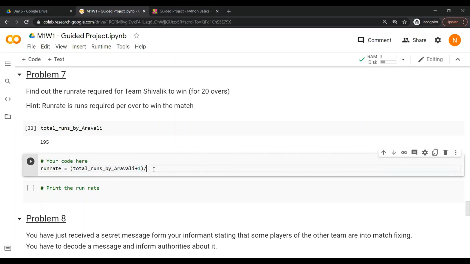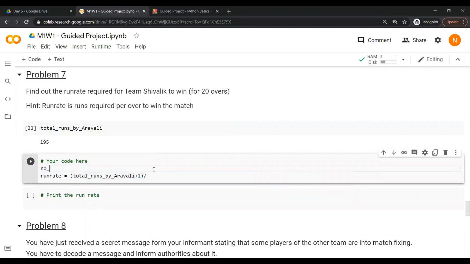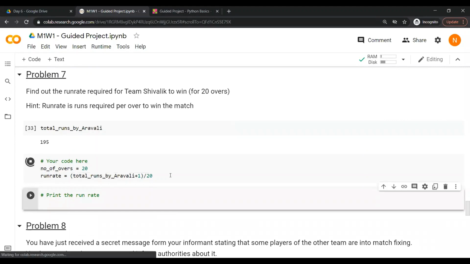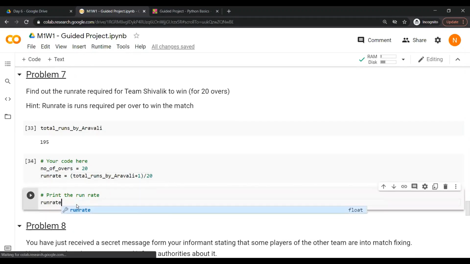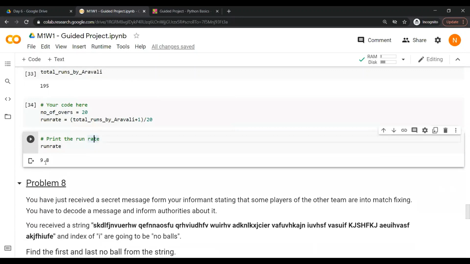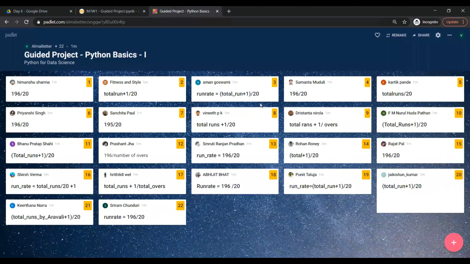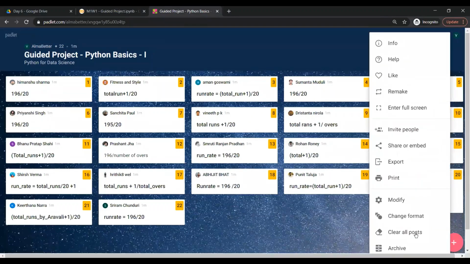Now we can divide by the number of overs. So I can write number of overs. And you guys please make sure that you're putting comments in your notebook. Of course your methods can be correct, but to make it readable for others, you need to make sure you're putting comments. So let's go ahead. Now I can print run rate. Is everyone getting 9.8? This should be easy. So 9.8, that's great. I'll just clear this.